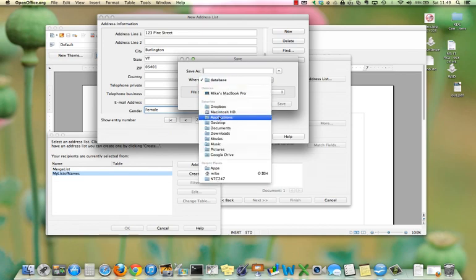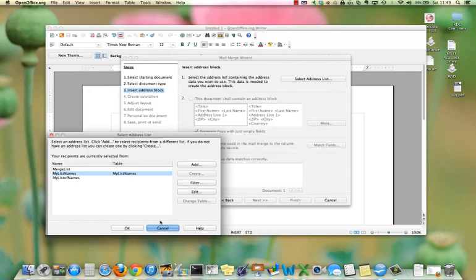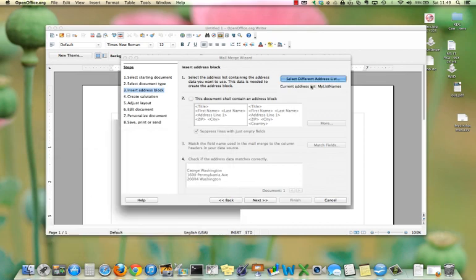For the first time, it's going to ask you for the name of the list. So I'm typing my list of names. I'm going to save it to the desktop. And then I would select that list, and you can see current address list is my list of names.